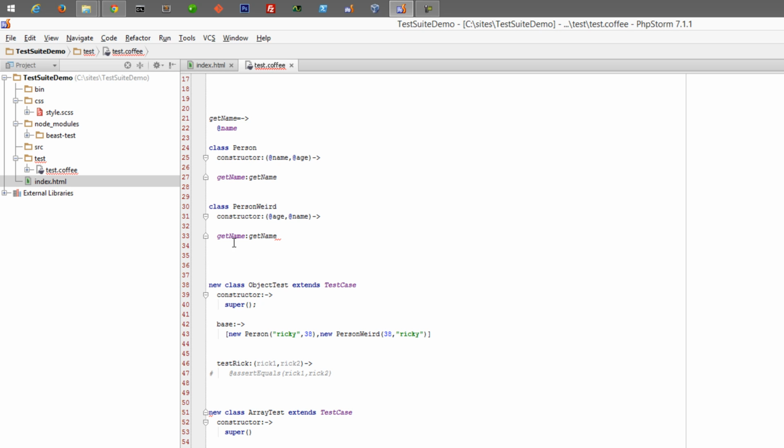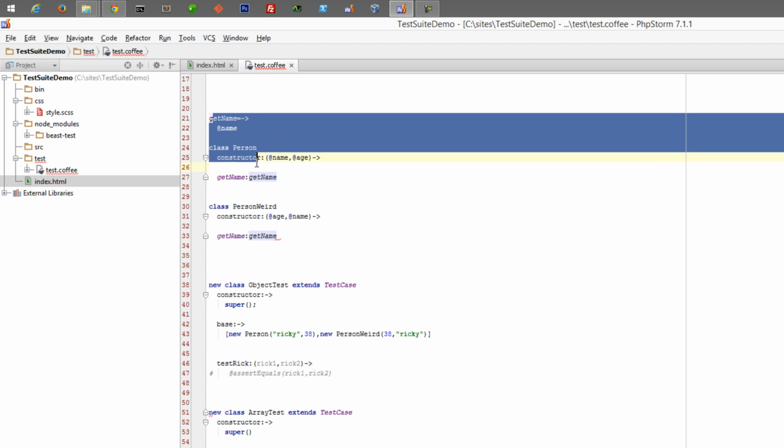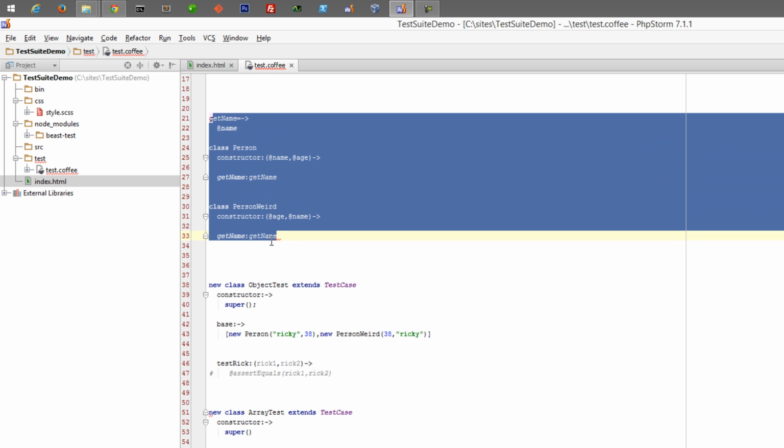But first we're going to look at this class. Basically we have a class Person, and this person has the properties name and age. So name and age, right? But if you look at the function getName, it's actually an external function that we're passing in. So these functions are exactly the same. If you look right here, they're the exact same function.